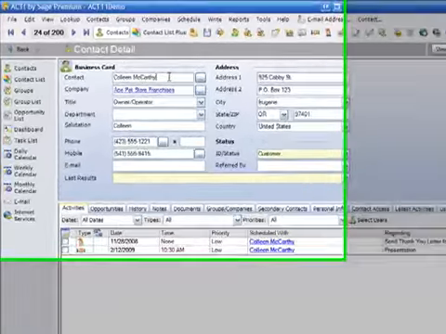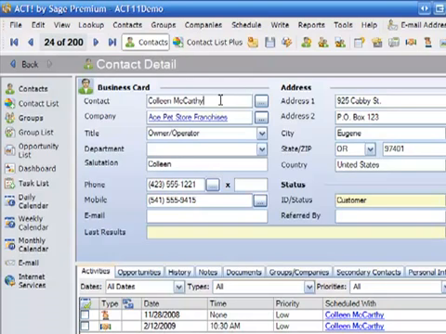Hi ladies and gentlemen, this is Tony Holowitz, and I want to talk to you about a little bit of an issue that comes up when working with ACT and Outlook. A lot of times I get the question of what is the difference between ACT and Outlook, and let me tell you how I describe that.